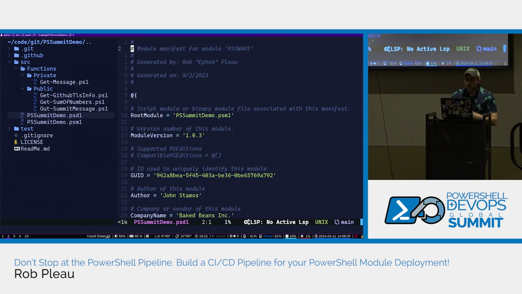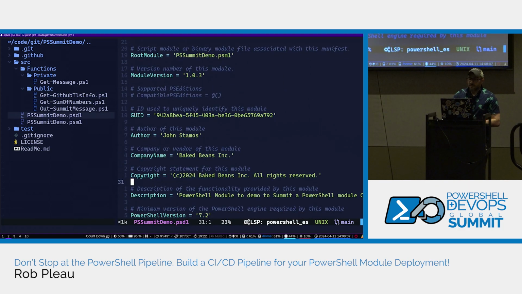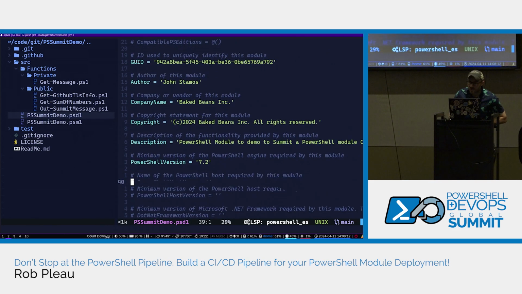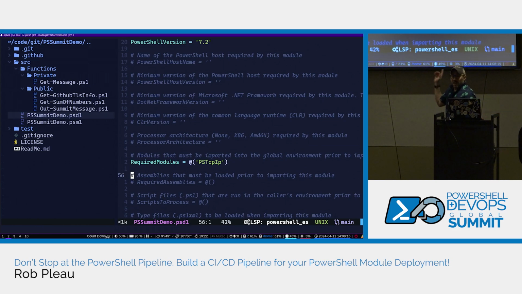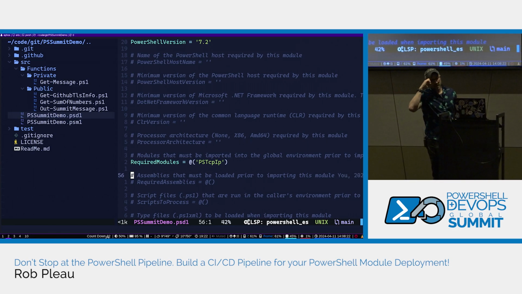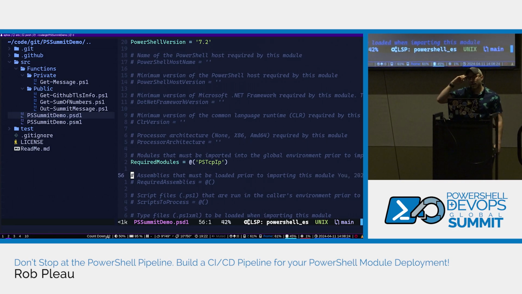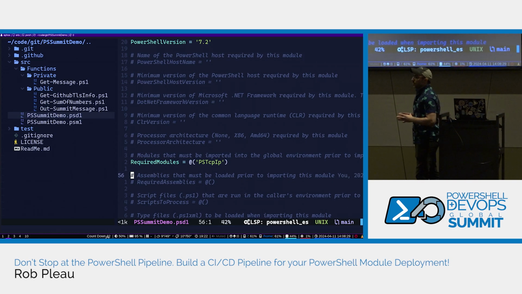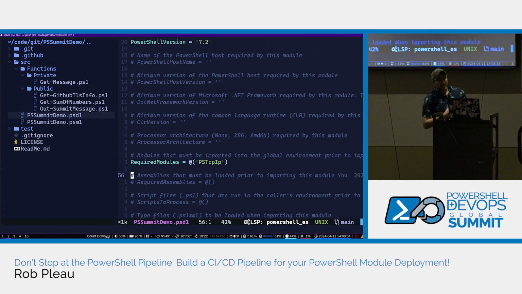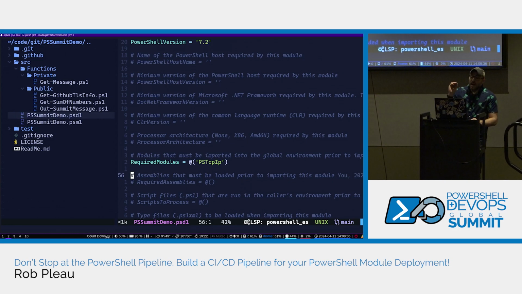start with the PSD1. We have all the typical stuff, fake things, John Stamos for Baked Beans Incorporated. I don't know, I couldn't think of anything when I wrote this. We have our version. Here's where we have the required module for PSTCPIP. In the past, I don't like using required modules because sometimes it gets really strict when you run PowerShellGet, and I don't know if PSResourceGet has the same issues, but PowerShellGet gets really strict when you have a module declared here for certain things like publishing, stuff like that. So I put this in here because we're going to see how you can work around that.